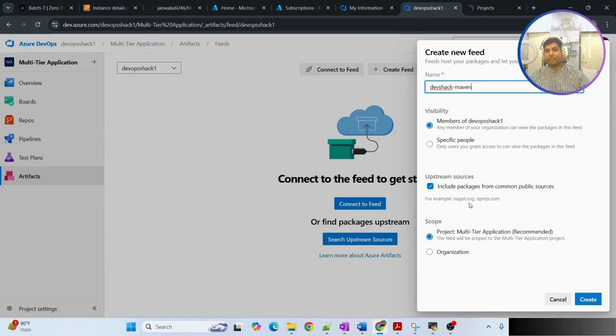For upstream resources, there are other repositories outside as well. If you want to include packages from common public sources like Maven Central, you can include this. For scope, I'm going to set the scope to project only, so that this feed can be utilized within the project. So click on create.